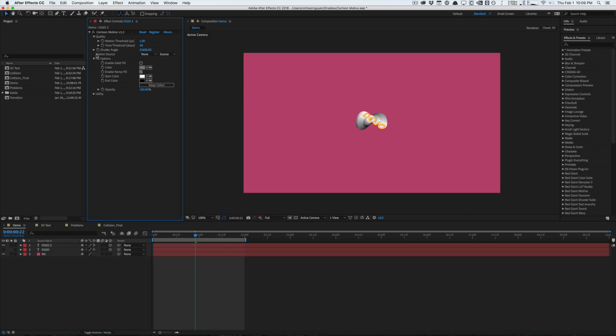You also have an option to generate trails based on the motion source, and this is helpful for applying motion blur to adjustment layers and using a different object as the motion source. And I'll show you an example of this a little bit later, but this is pretty much all the controls of Cartoon Motion Blur or Moblur.